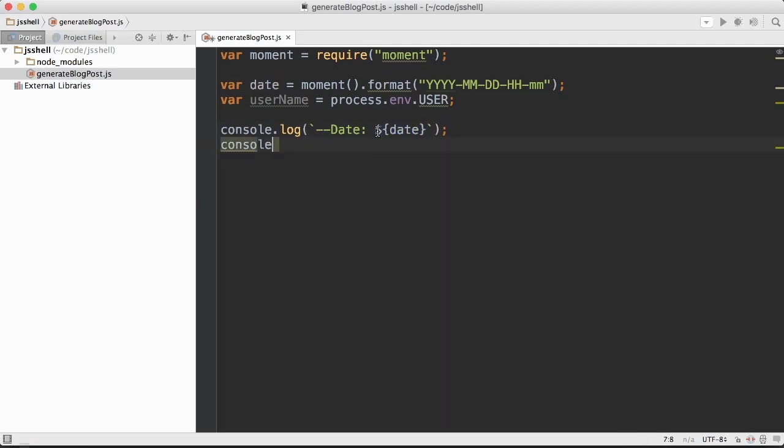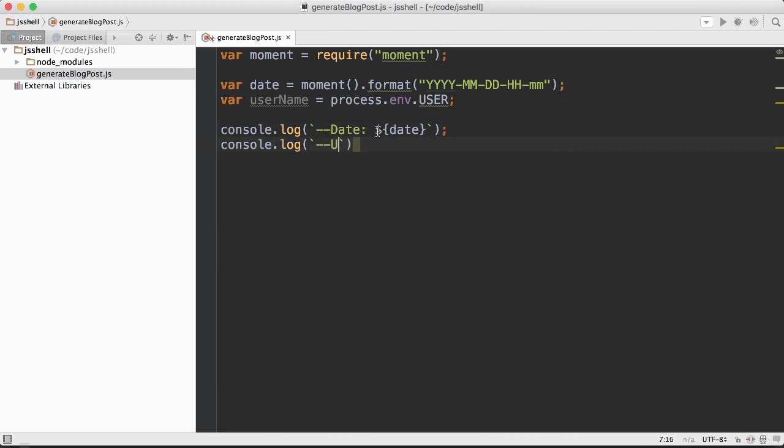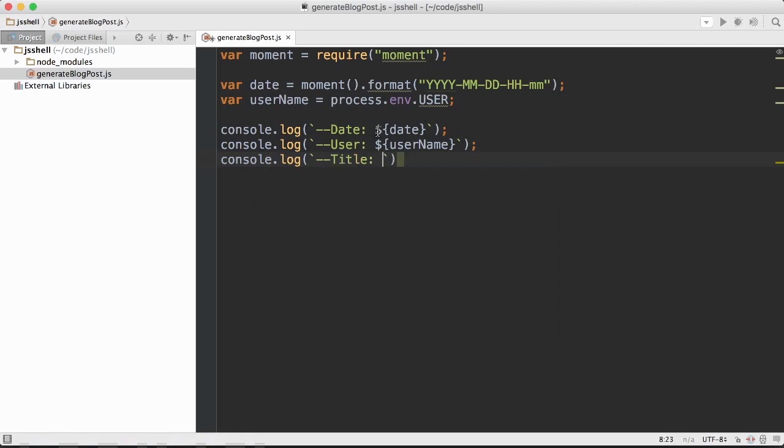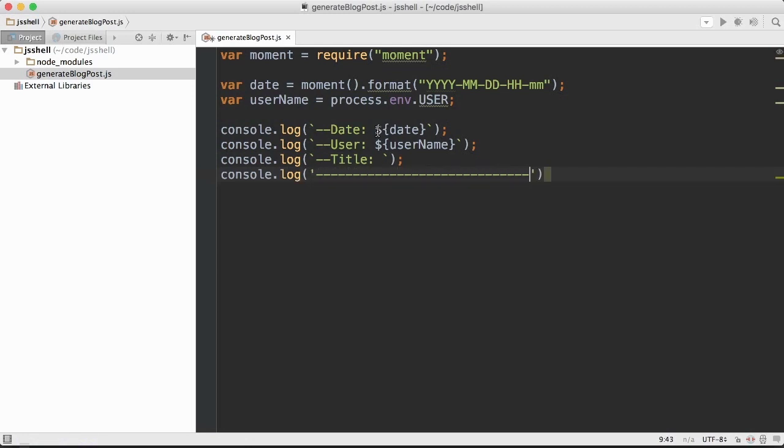And then the next line, let's assume that this will be a line that includes our username. Again, -- and then user, let's assume that's the format. And then we'll reference the username that we get from our environment variable. Then the last piece of meta information, the title. We'll leave that blank because that's something we'll fill in. And then let's assume that we need to print out an arbitrary number of dashes to somewhat separate this information from the rest of the file. So this would be the header of our blog post.